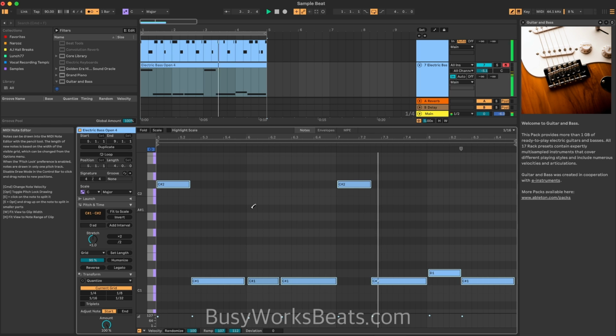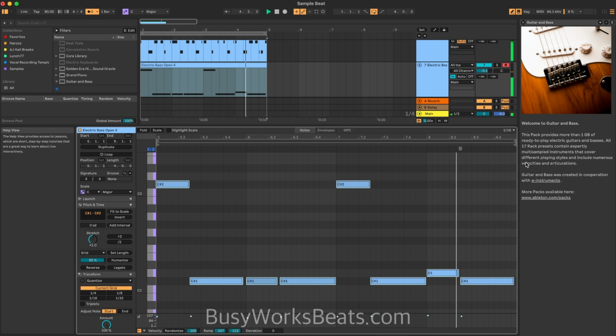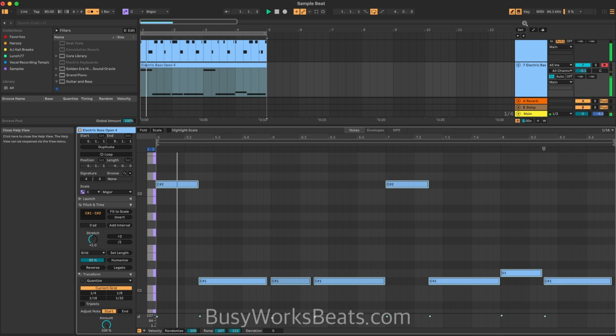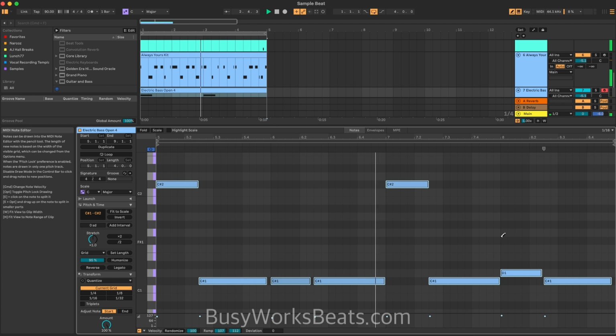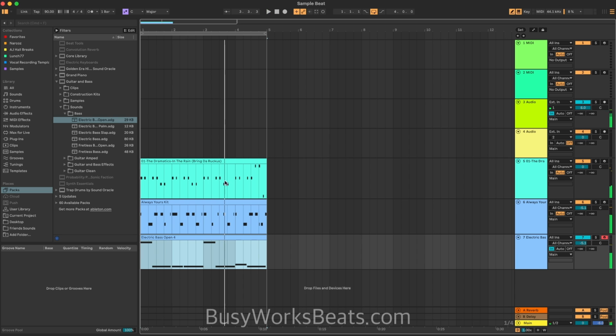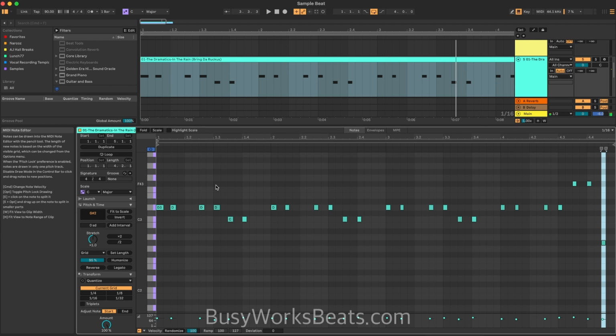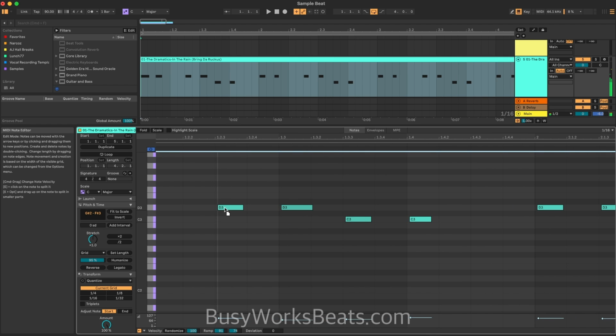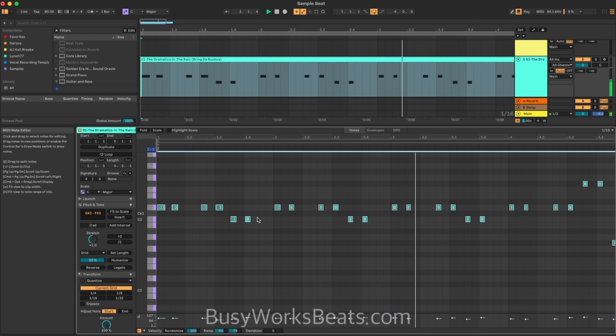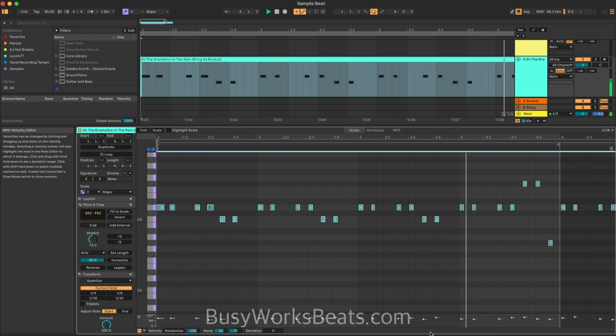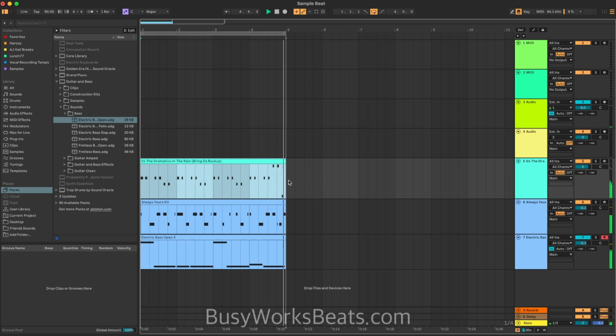Quantize the bass, Control U. Okay, so the sample's a little rushed, and I don't know any quick shortcuts, so I'm just going to go into the piano roll here, hit Control A, and just nudge these notes to the right. Now we have a little more bounce. So the beat came, you know, the beats.